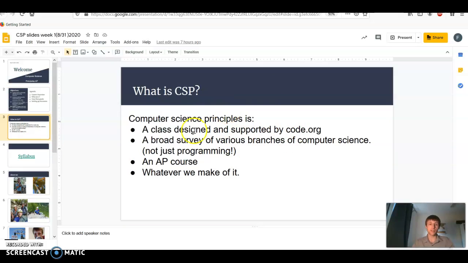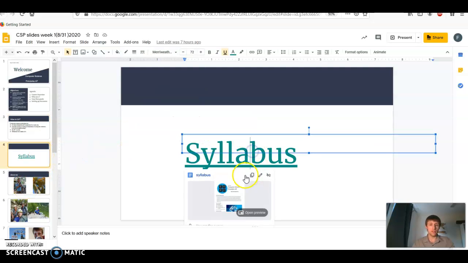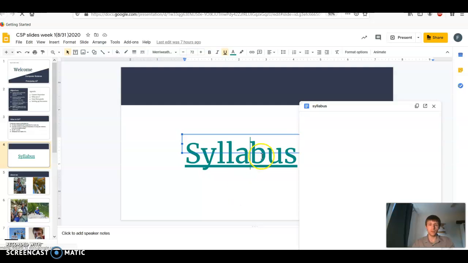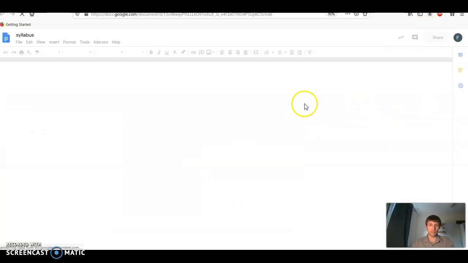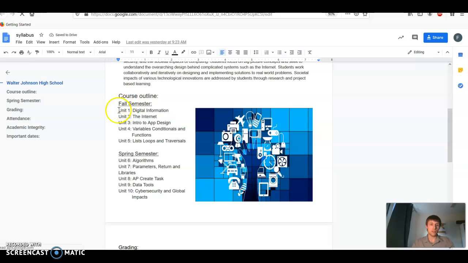What is this class? This class is a very broad overview of all things computer science, not just programming, but all sorts of branches of it. And it is outlined in this here syllabus. You can review on your own as well. There are 10 separate units. They're not the same length, so they will take us different amounts of time.